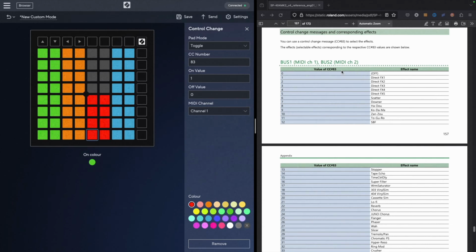Bus 1 is channel 1, bus 2 is channel 2. And then on the LaunchPad companion app, there is also this option for the pad mode. I'm going to go for toggle because I want to press, and then it stays, and then press again to turn it off. So anyway, the value for the CC number is still 83, and then it depends on the value add, which is value 1 is for this, value 2 is for the second direct effect. So let's go through this real quick.